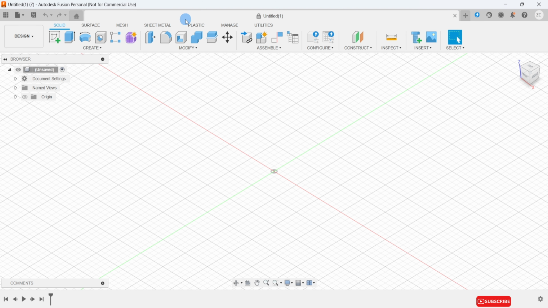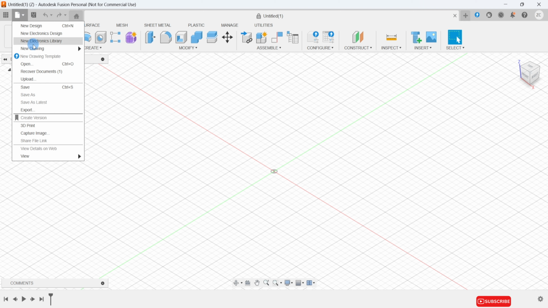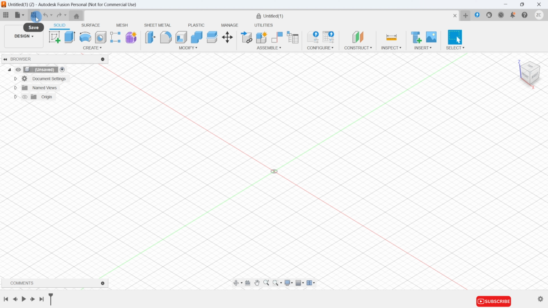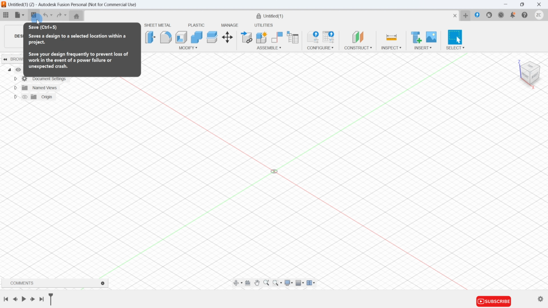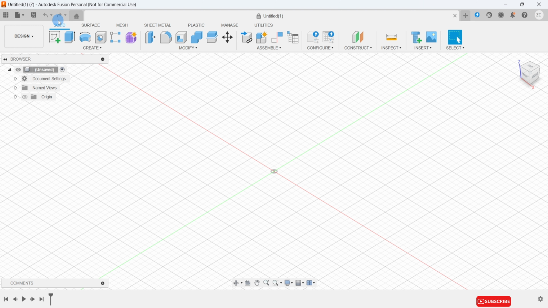Now let's take a look at the menu bar, which is the topmost bar. First off is the file. This allows you to create, save, share designs, and more. You can then click Save for Fusion to store your designs in the cloud. On the right, there are undo and redo buttons, which reverse your changes.